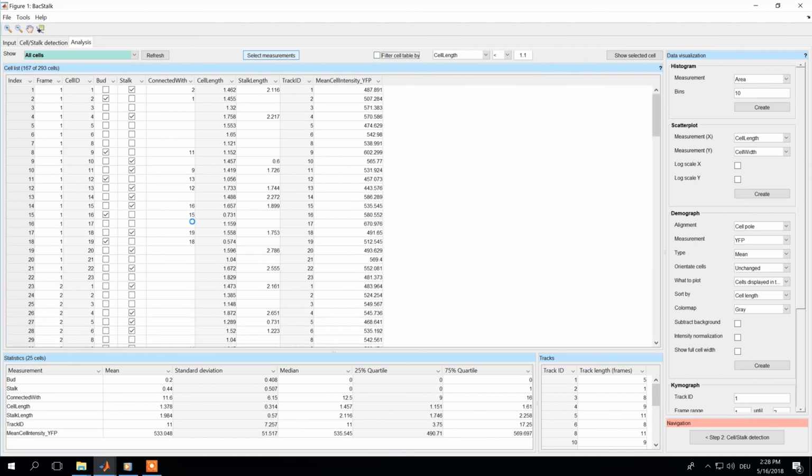So let me show you a little bit more about the statistics of this entire cell collection, so all the unfiltered cells. So first of all, one can see the amount of buds. So it's a fraction actually, so 27.5% of the cells is a bud, 60% of the cells has a stalk. Then one can see the mean cell length or stalk length, also with the standard deviation. The median is also given, and the quartile values also. And then every other category that you choose in the table is also shown over here.